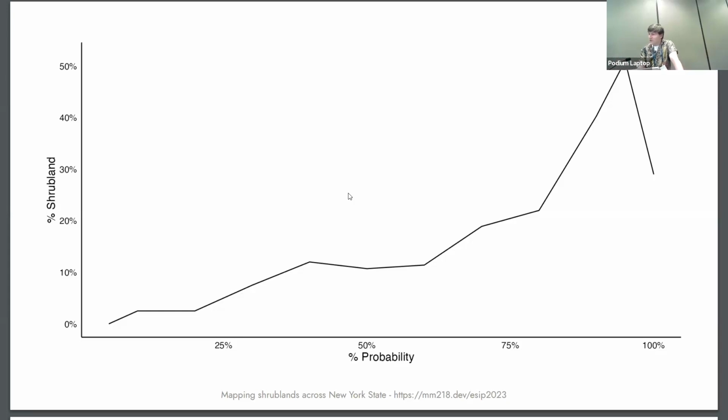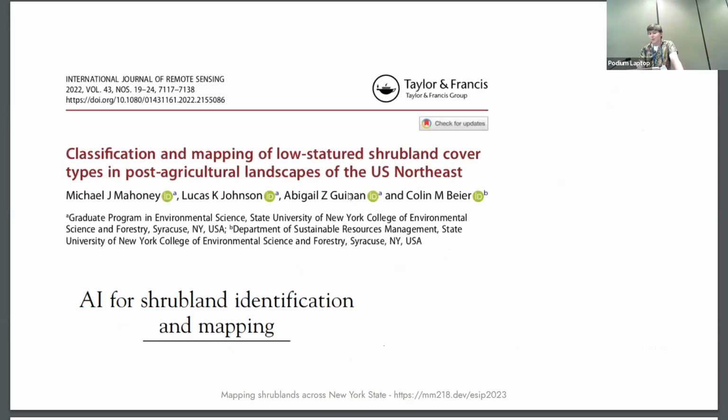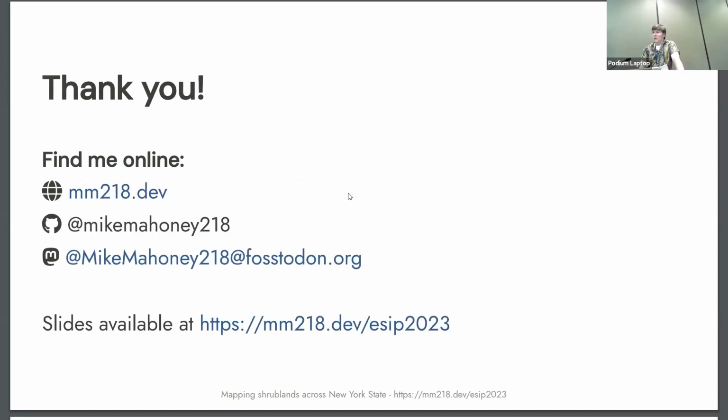If you are interested in this project, I want to do a quick plug: in addition to the book chapter, AI for Shrubland Identification and Mapping, which is available both online and on GitHub as the Quarto document, we also had a paper on this in the International Journal of Remote Sensing last year, if you're interested in more. And with that, I just want to say thanks.